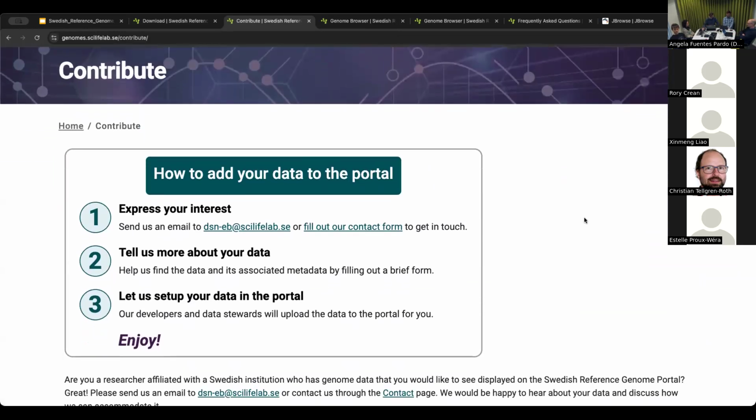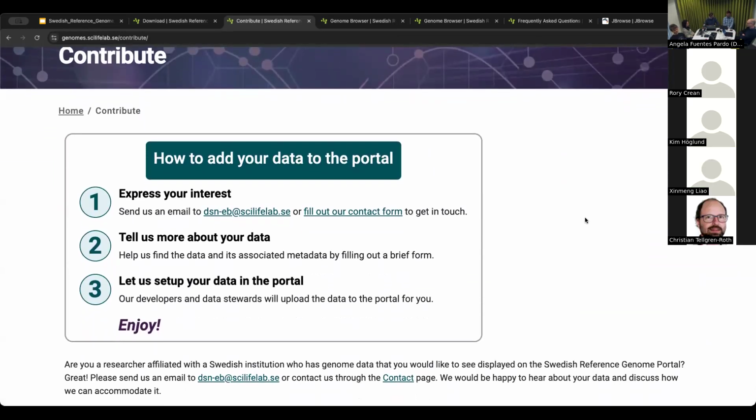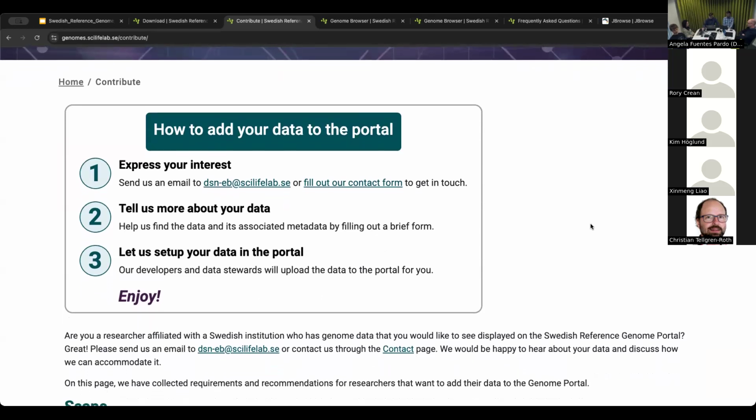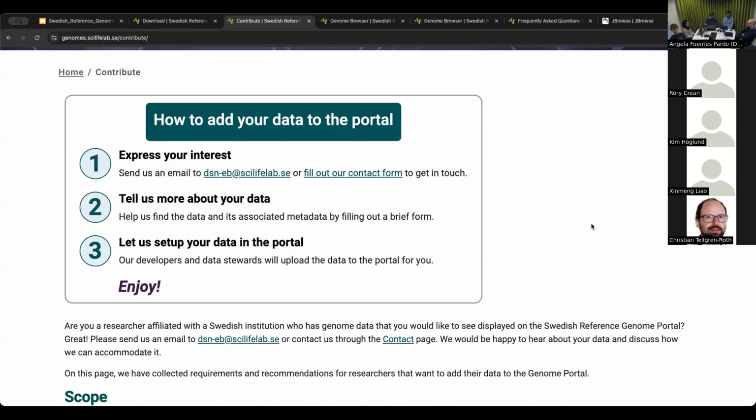For instance, how do you go about adding your data to the portal? Then you can read about it here. Very shortly, we will help you as much as possible.